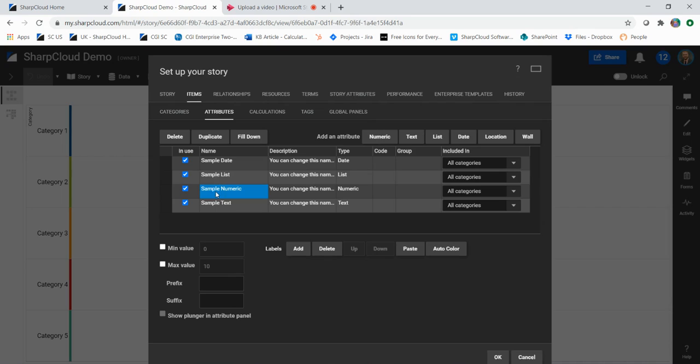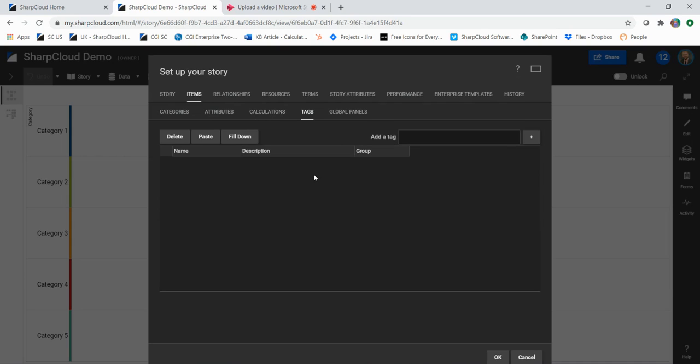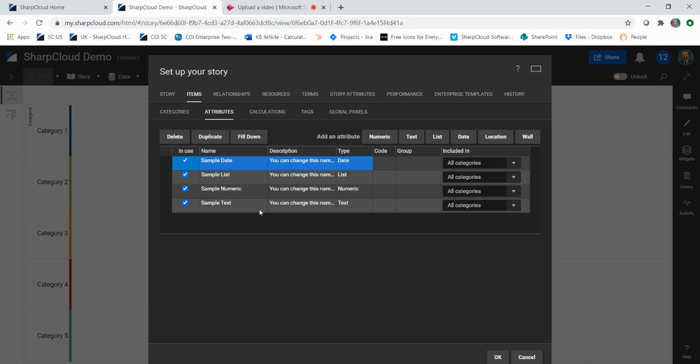The next portion I want to touch on is we'll skip over calculations and we'll look at tags. So tags are essentially multiple values. So these are similar to attributes, except an attribute you can only have one of. So if we think of a risk attribute, the risk can only be high or low, not high and low. So a tag would be something that you would have multiple values for.